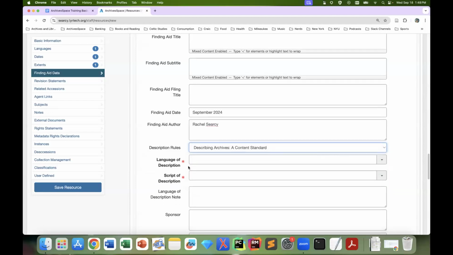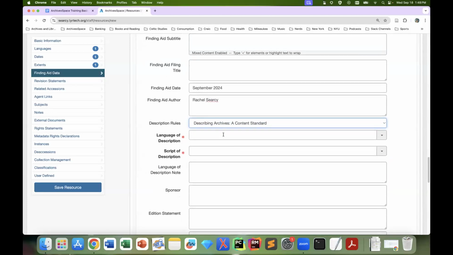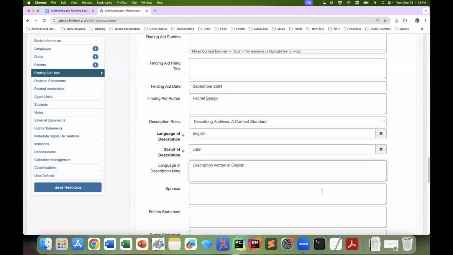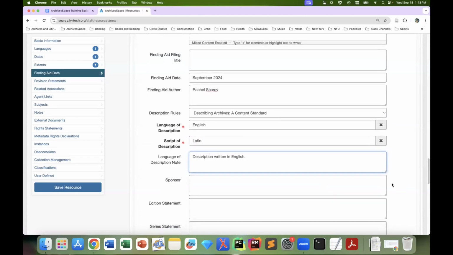These next two fields are required, which you can tell from the red asterisk, but it's asking you to indicate both the language of your archival description and the writing system, the script. So I am writing in English, and the script is Latin. And I also usually fill in this free text note about the language of description. But that can be really helpful, especially if you're doing any bilingual archival description or translation.